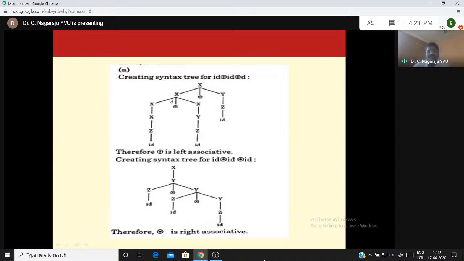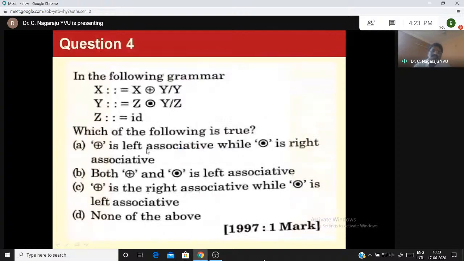Here, when you are saying that, this is the left associative. Therefore it is left associative, and this is the right associative. For example, you see that the answer is A. But you should only blindly remember that.